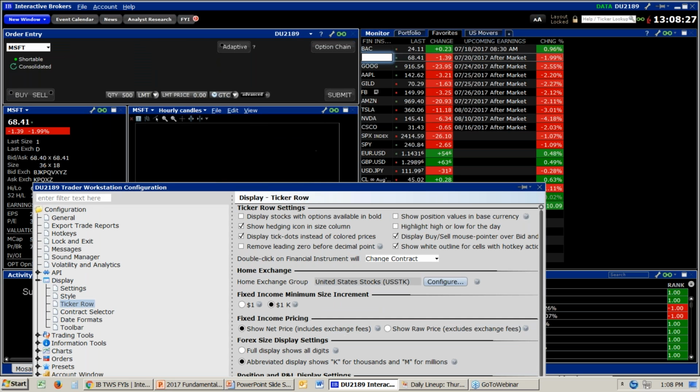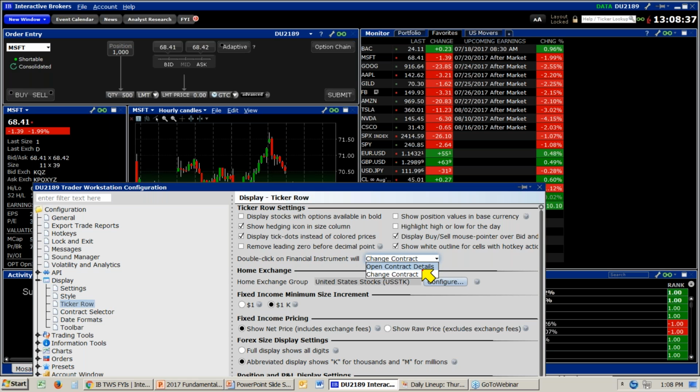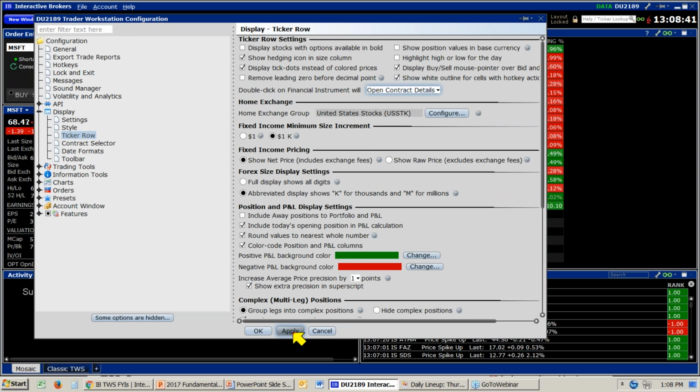So notice if I double click on Microsoft, I have a blank space so that I could add a new ticker symbol if that's what I intended to do. But if you do want a shortcut into the company fundamentals, notice open that double click by selecting open company fundamentals. I'll click apply and then OK.